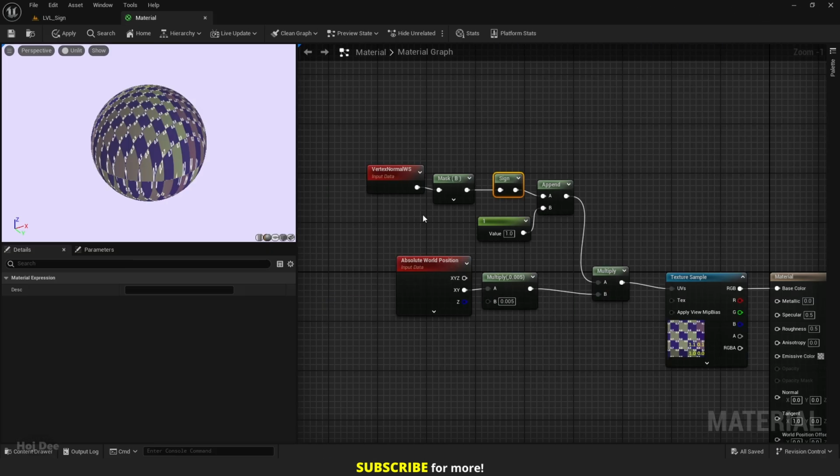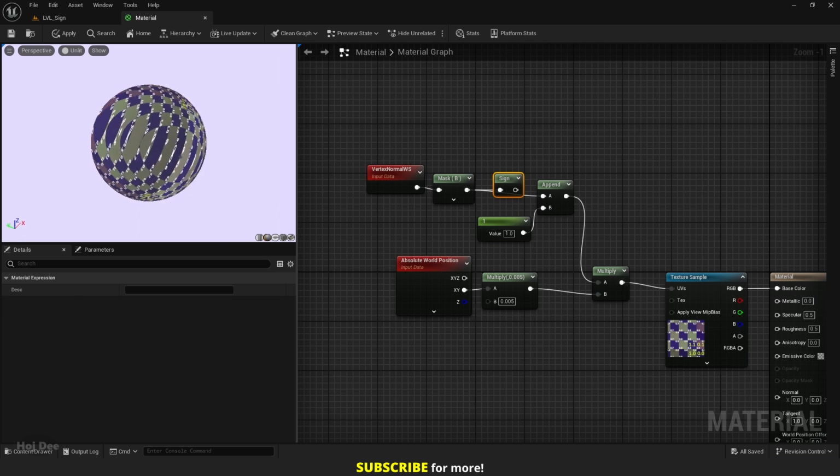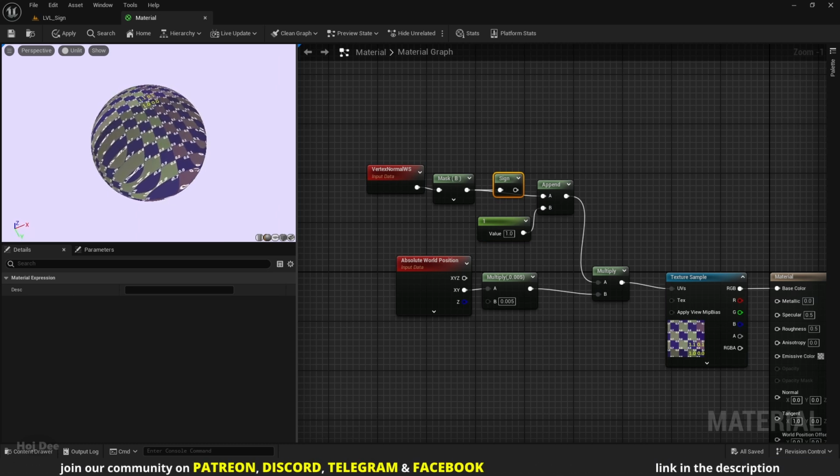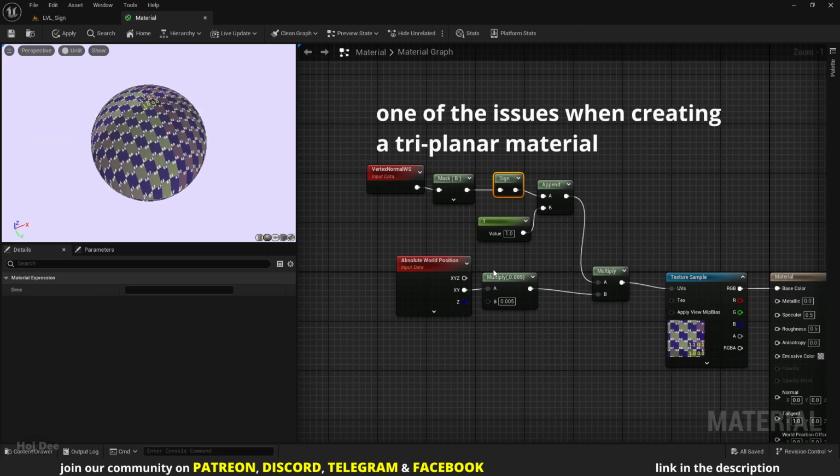In case you're wondering, this is what happens if we don't use the sign node. So let's use it. This is one of the issues we encounter when creating a tri-planar material, and now you know how to fix it. Here we were projecting the texture in the top-down direction, so I masked the B channel of the vertex normal. We can fix the other projections with the R and the G channels, but that's for another video.